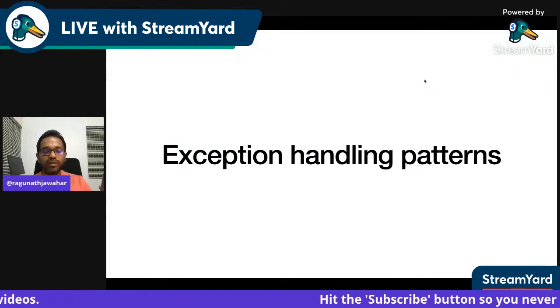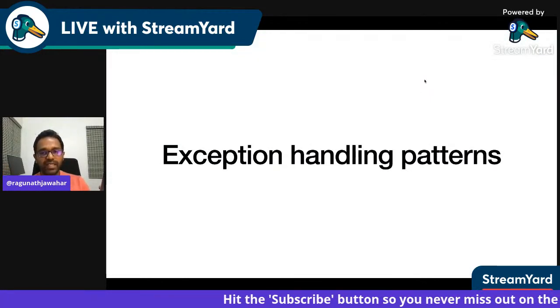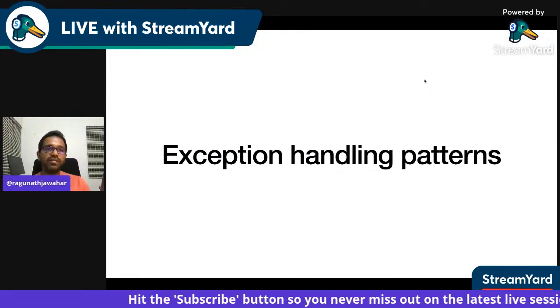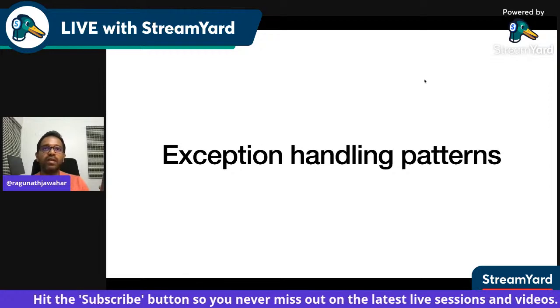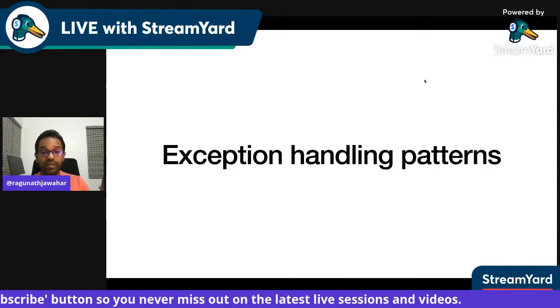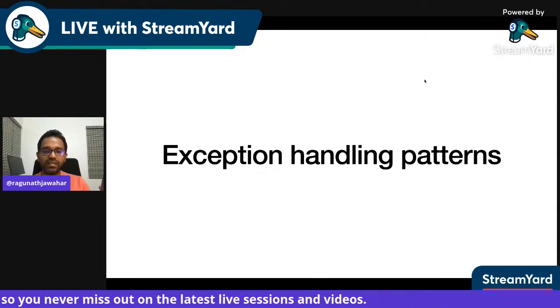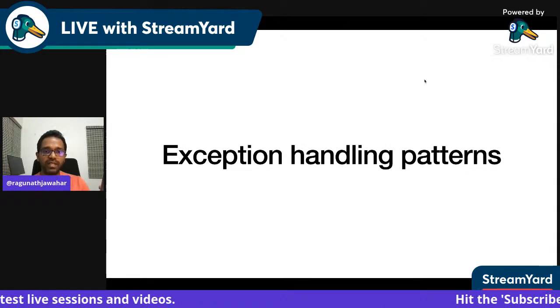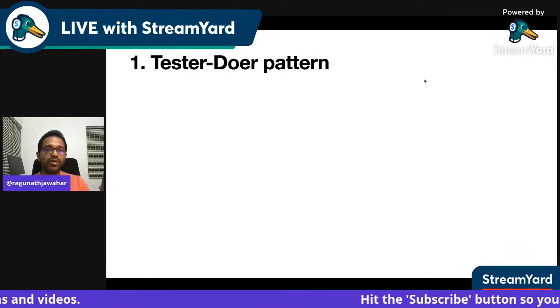So now we're going to look at three exception handling patterns. The first two patterns will show you how to deal with performance sensitive code. And the third one is one of my favorite ways to handle exceptions in general. So the first one is called the tester-doer pattern, right? What is a tester-doer pattern?